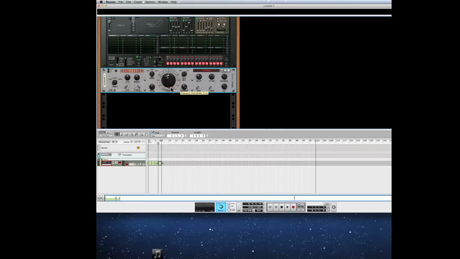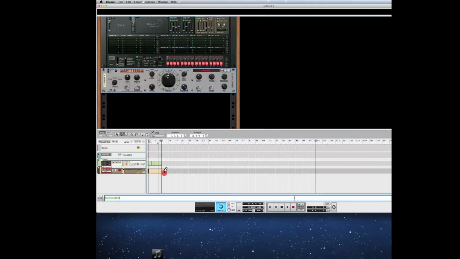So basically what you're going to want to do to create a smooth riser with this is click edit automation on that frequency and draw in a slope of some sort so that the frequency goes up in whatever way you want it to. So let's have it starting there and ending there, and let's take a listen to what that sounds like. And there you have it.